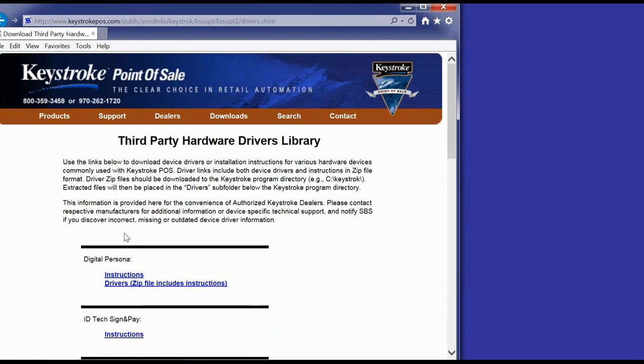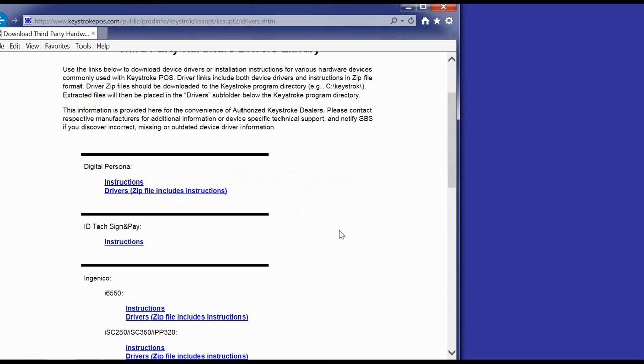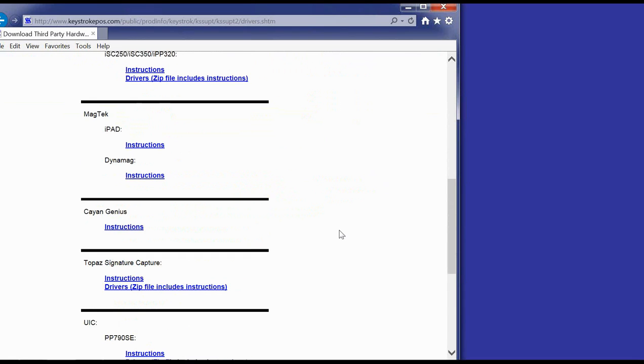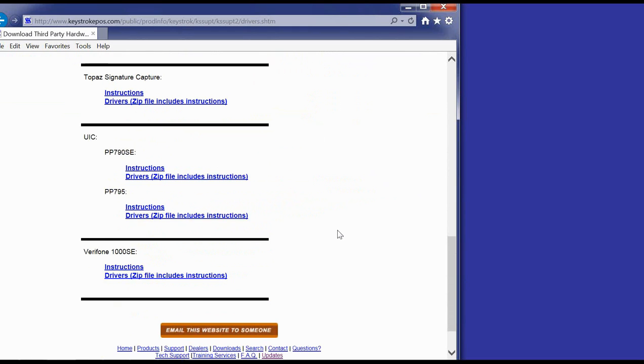So when I select that, that's everything that was on the CD for Digital Persona, ID Tech, Ingenico, Magtech, Cayenne, not Merchant Warehouse Genius, and Topaz, UIC, Verifone. So these are easy to grab. We've got instructions. It's all right here on the website. I'm going to go back to my PowerPoint.